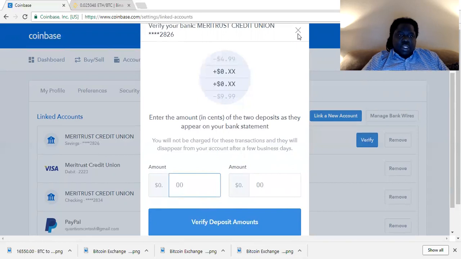And then they will make 2 deposits into your account that you'll be able to view on your bank statement. Just log into your online banking. You can see those amounts. And once you do that, you enter those 2 amounts on here, and that will verify that your account actually does belong to you.